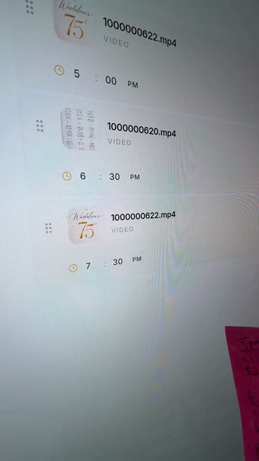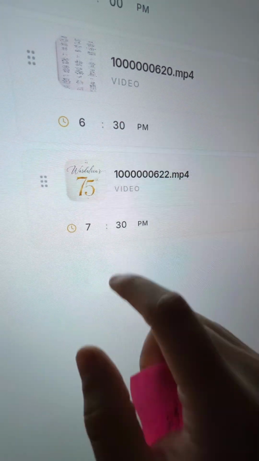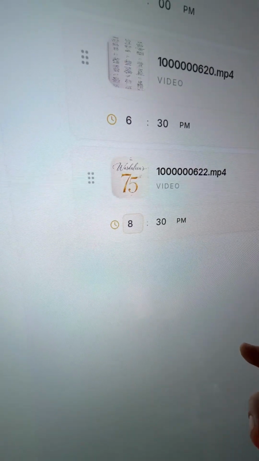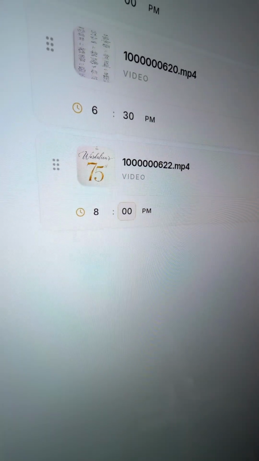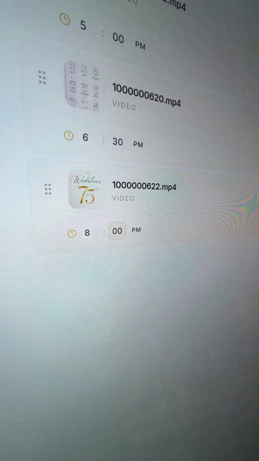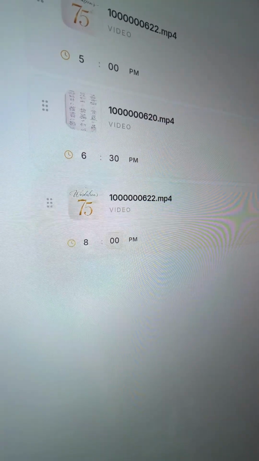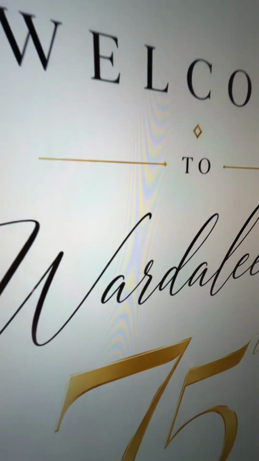As you can see, we have 2 of them, and we're just going to set the timer for the last welcome sign here. And it's going to be 8 o'clock p.m., and it's going to play throughout the time that you have it powered on. So anytime you want to shut it off, which is 10 p.m., that's the time that the event will end. That's when the content will stop playing. And once you get to the event, you just hit play on display button, and there you go.